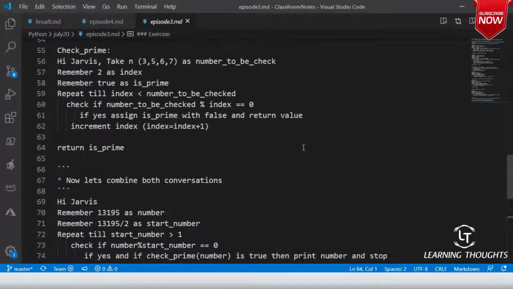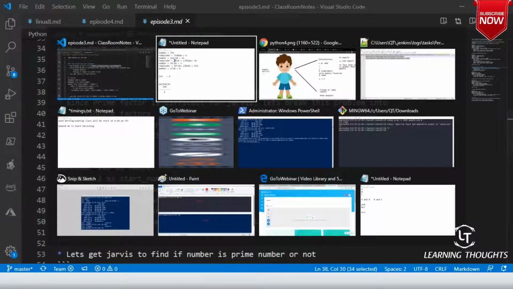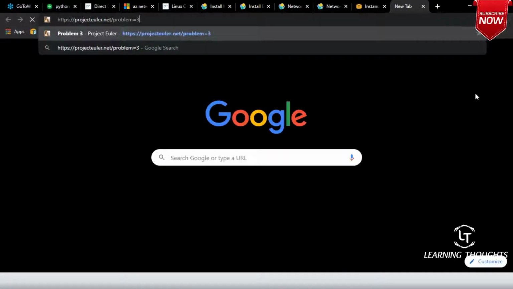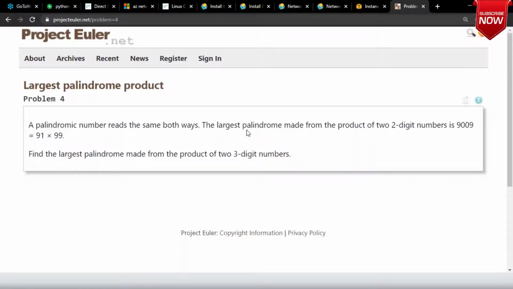Right. The actual problem was Project Euler's problem number 4. Now look at problem number 4. It tries to tell that the largest 2-digit palindrome is made by multiplying 2-digit numbers. What will be the largest 3-digit palindrome? Okay. How will you tell this now? How will you tell the largest palindrome from multiplying 3-digit numbers? What will be your strategy now?